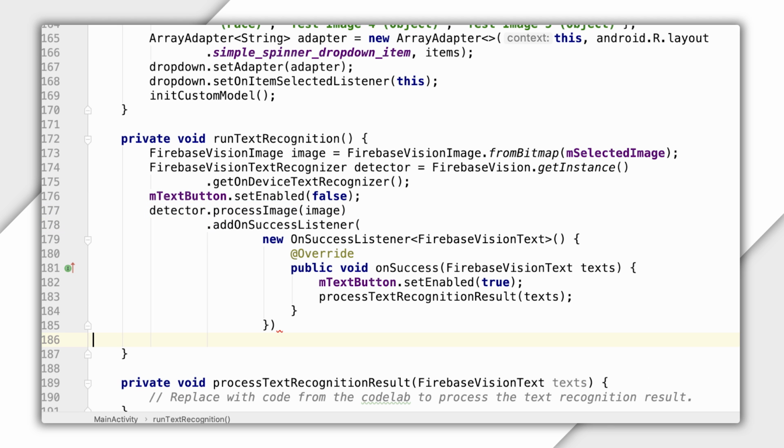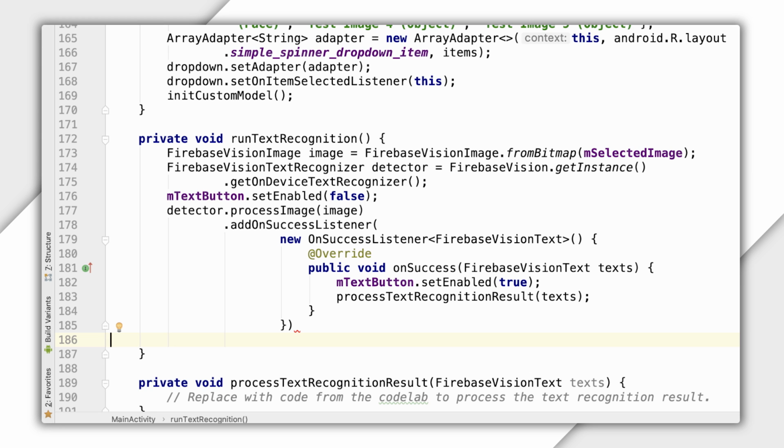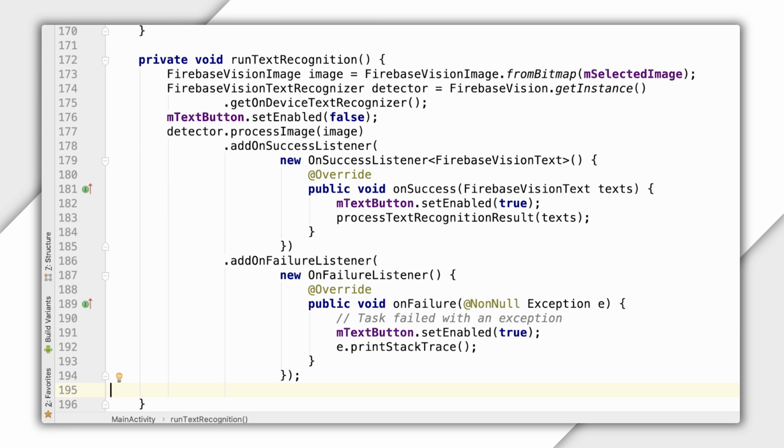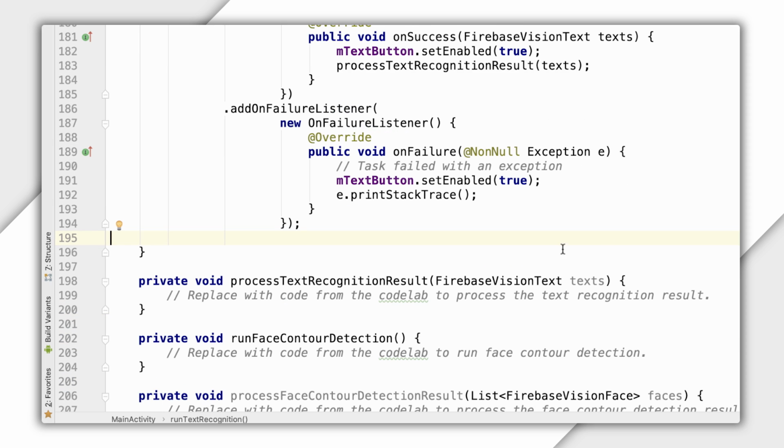When onSuccess is called, I'll enable the button again and call Process Text Recognition on the Firebase Vision text produced by the function. I'll also add an onFailure listener so I can handle if Process Image fails. For now, I'll just print the error. When I check out the Process Text Recognition result function, notice that it's rather empty right now.